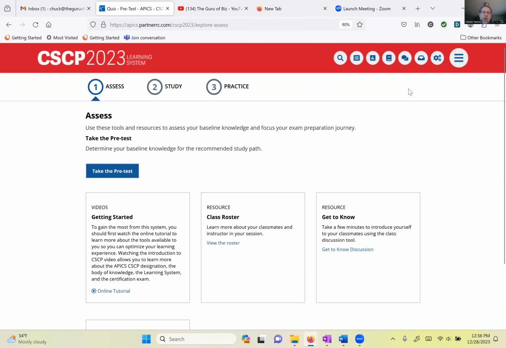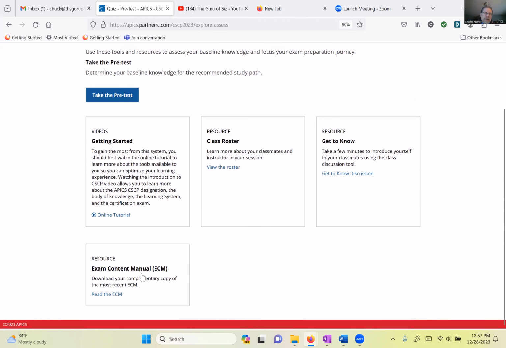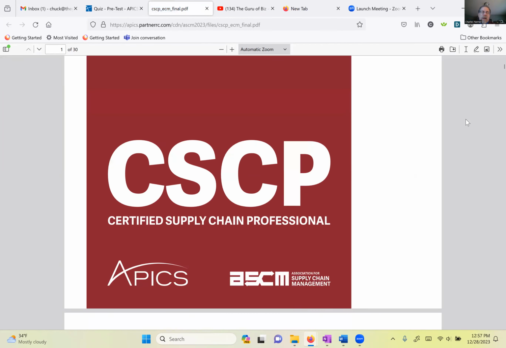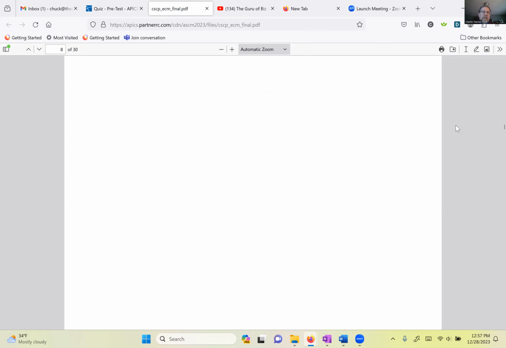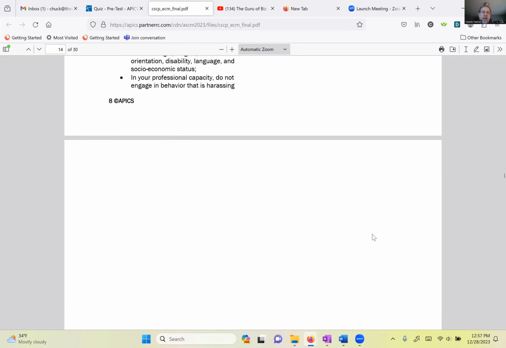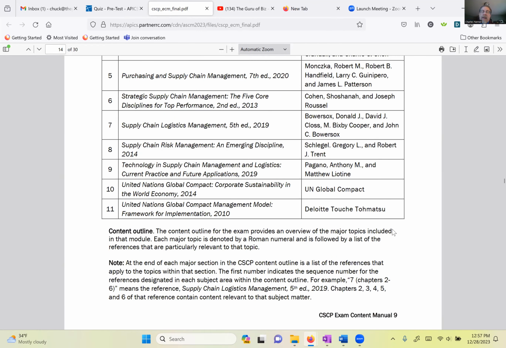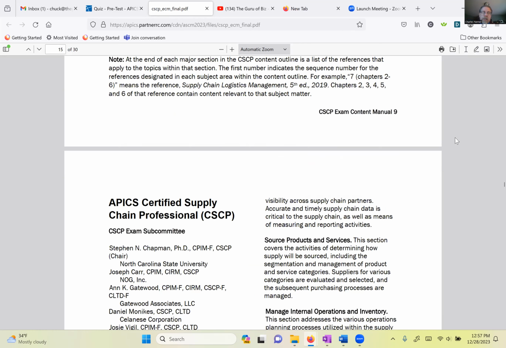Let me go back one more. Another one for me is the exam content manual. When you click on this one, this is a PDF download of all the areas that could be covered on the test. Let me jump ahead a bunch of pages here. You've got the references here. These are the main text behind it. And if you do need a little help looking up some of these, don't hesitate to reach out. I tend to maintain the textbooks myself.